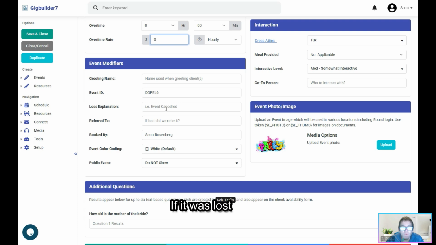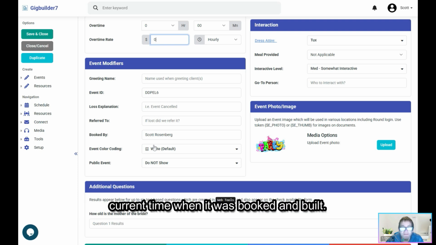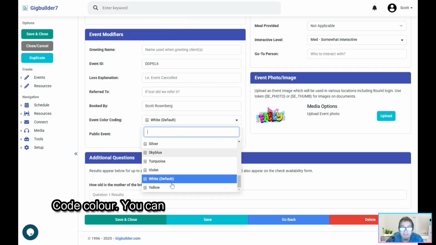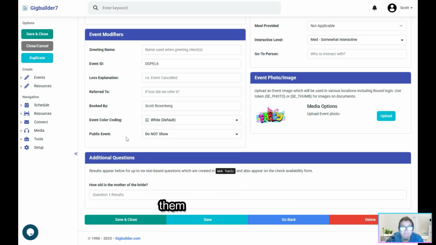If it was lost, why? Again, these are just modifiers. If you lost, who'd you refer it to? Who booked? This will be whoever's logged in at the current time when it was booked and built. Code coloring, you can change the color codes to your events to kind of separate them.